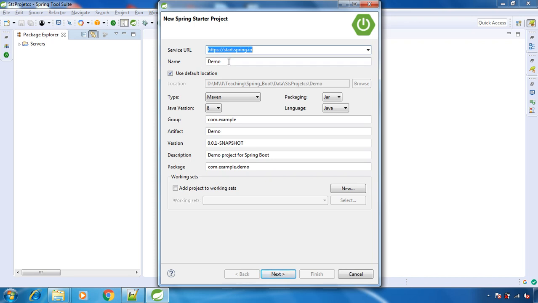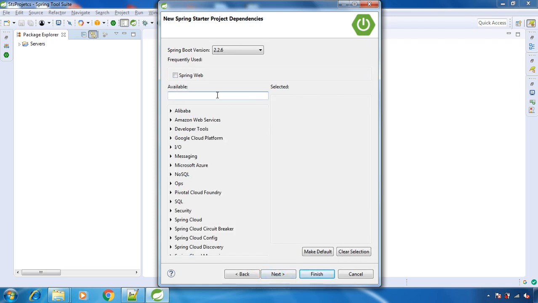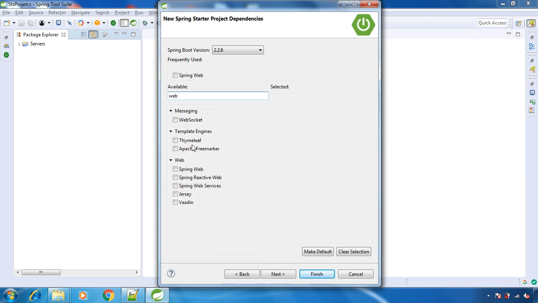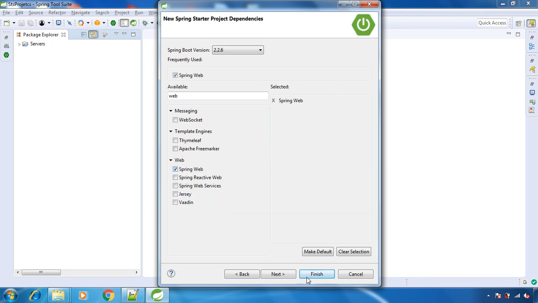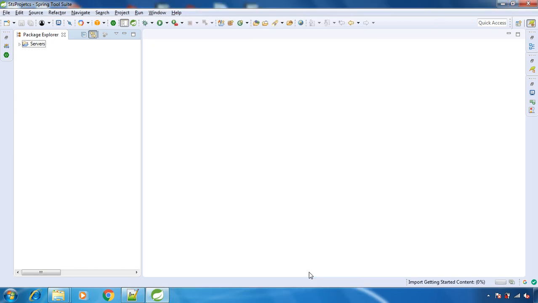Here we will give the name of our Spring Boot project, Maven as the build tool, jar packaging, and the artifact, group, and all other information, including the Java version. Let's click on Next, and here we can add the dependencies that we want in our Spring Boot application. Say I want the Spring Web dependency because we are going to develop REST APIs in our Spring Boot application. So just select it, click Next, and then Finish.